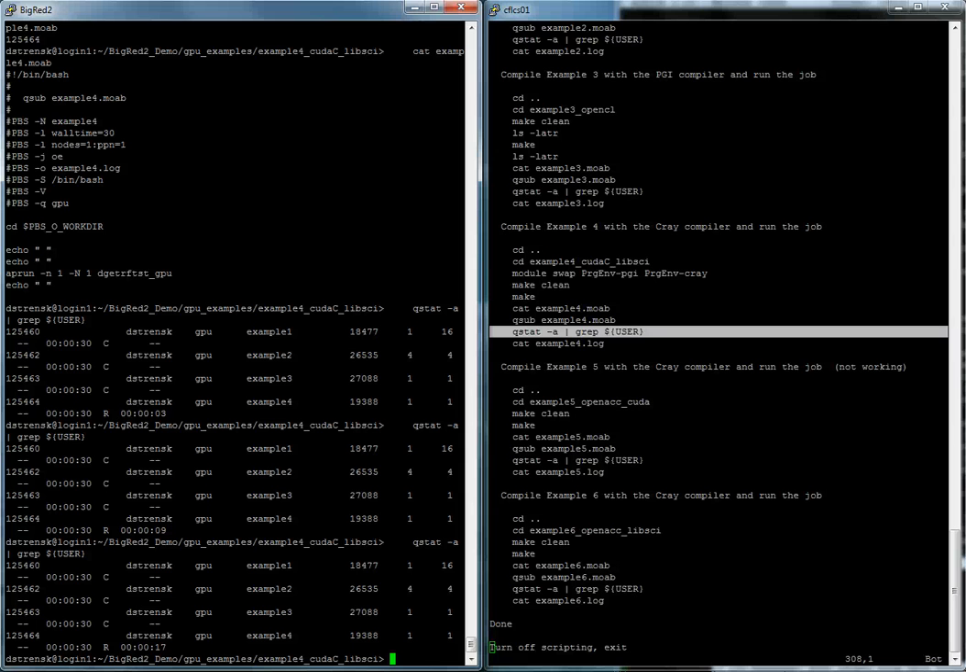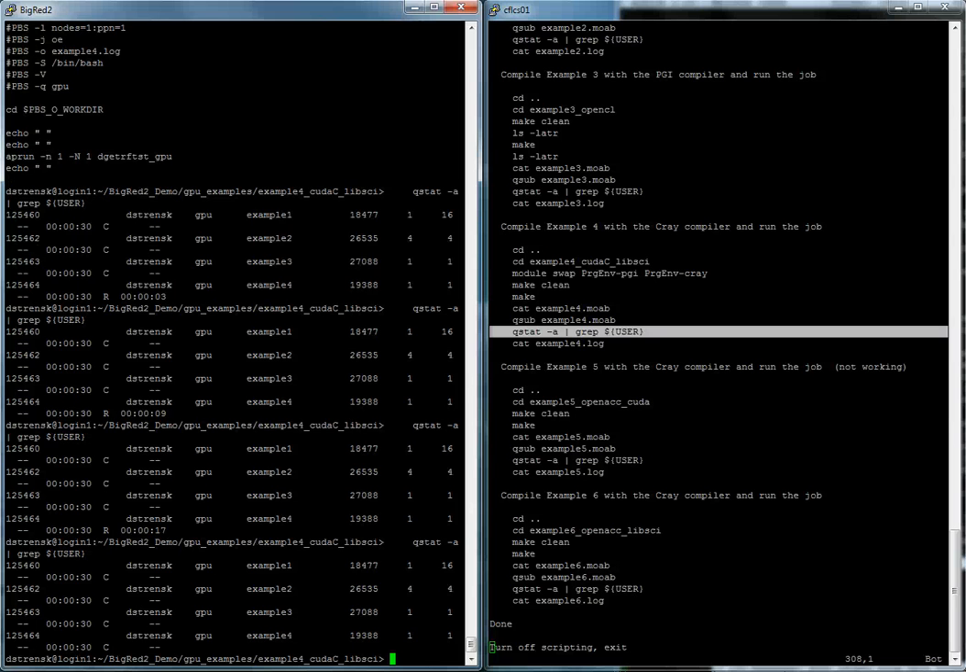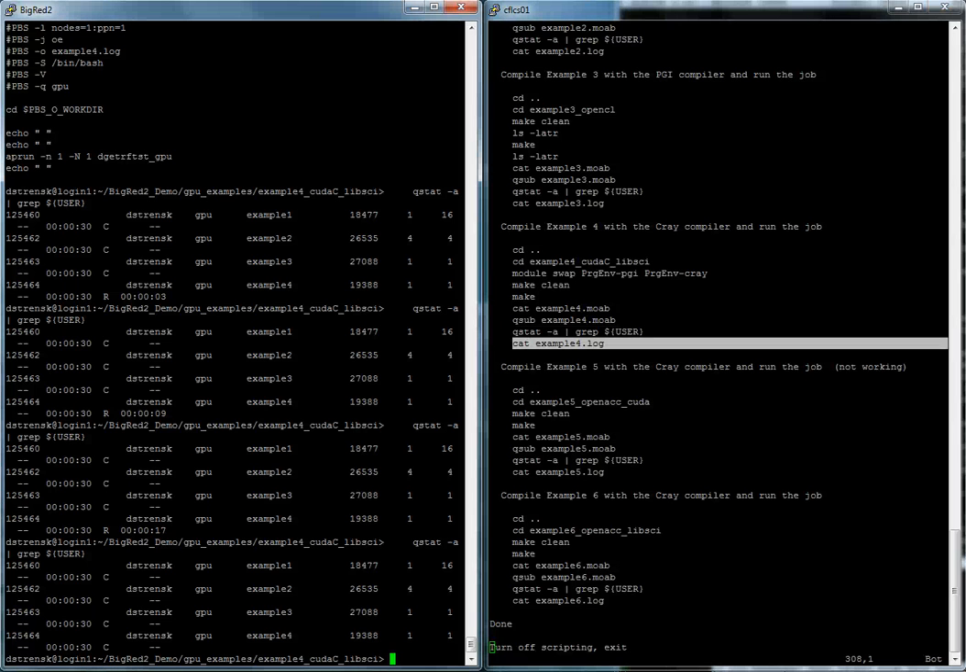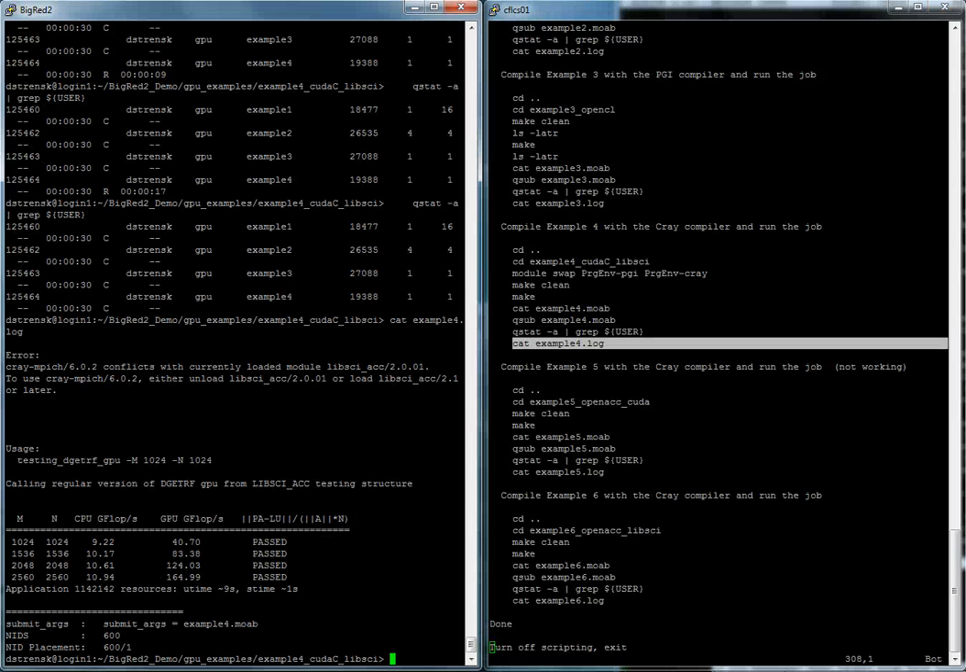Trying to remember. I think this one actually does calculate something interesting. There it is. It's done. Oh, so it runs it multiple times, and it gives you whether or not it passed with an error tolerance, and it runs it on the CPU and the GPU, and gives you a feel for what kind of speed up you're getting between the CPU and the GPU.